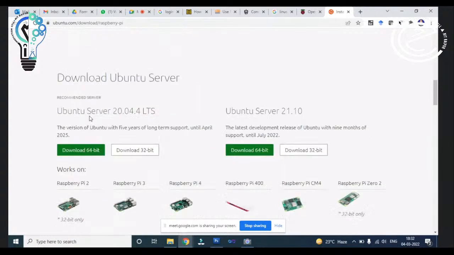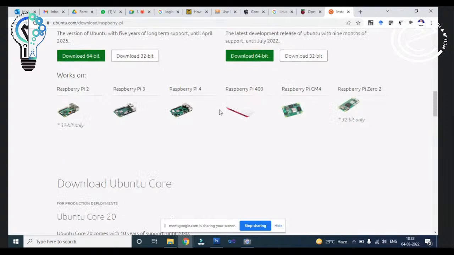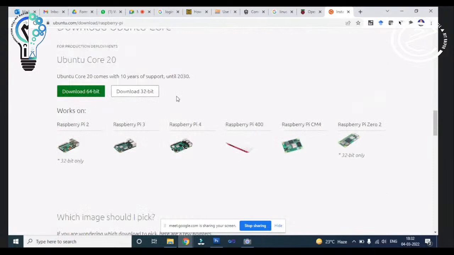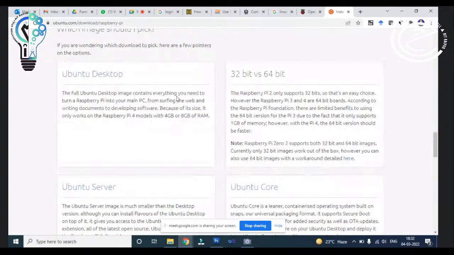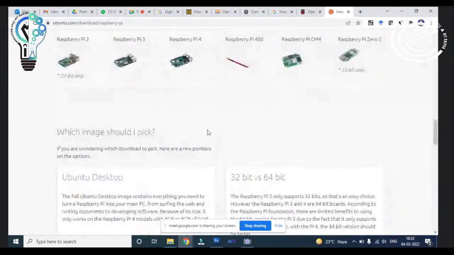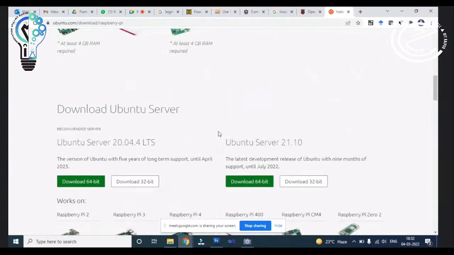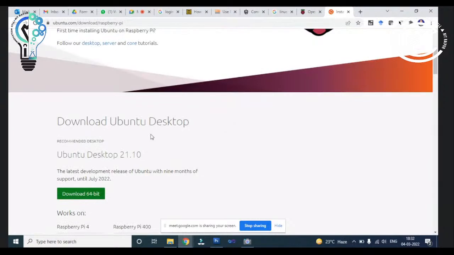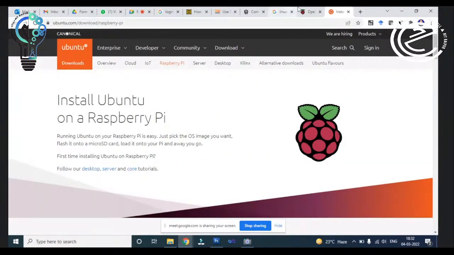OS, right? Then you can also make it a server, Ubuntu server, so you can download the server version of Ubuntu, and these are the boards on which this version is supported. Then Ubuntu Core, we have different versions of Ubuntu. If you are familiar with Ubuntu, then you know about the different versions. It's a completely command-based operating system, but Ubuntu gives a little bit of graphical user interface to the user, right, in the desktop version. So you can use Ubuntu.